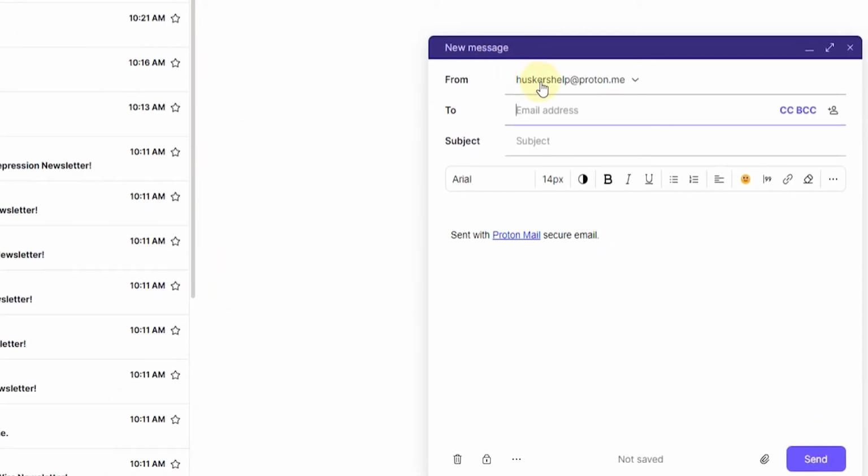And once you've done that, you want to select a from email to send from. If you click on here, you can see some options. Now, if you have a free account, you only have one option. You only have one email address. But if you have a paid account, you can have up to, I believe, 10 email aliases to send from. So you just click here and select the email address you want to send from.